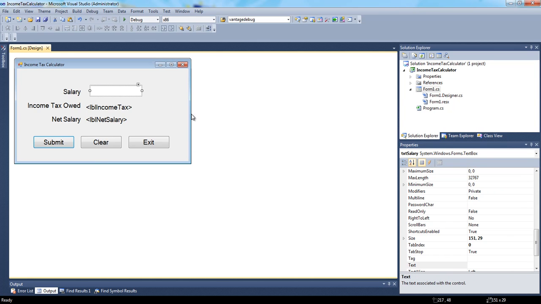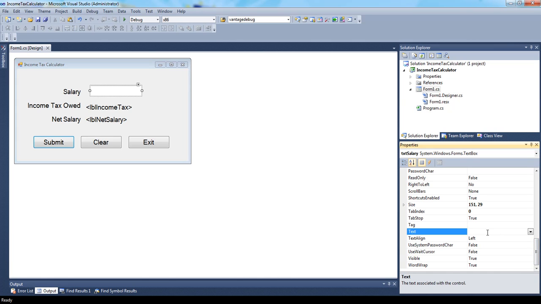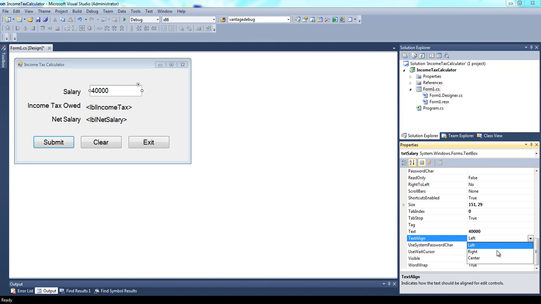Almost done. For salary, I'm going to give myself an initial starting value to help speed up my testing. We're going to make it 40,000, which is the average starting salary for a .NET developer. Because it's a number, I'm going to take my text-align property and change it to right.